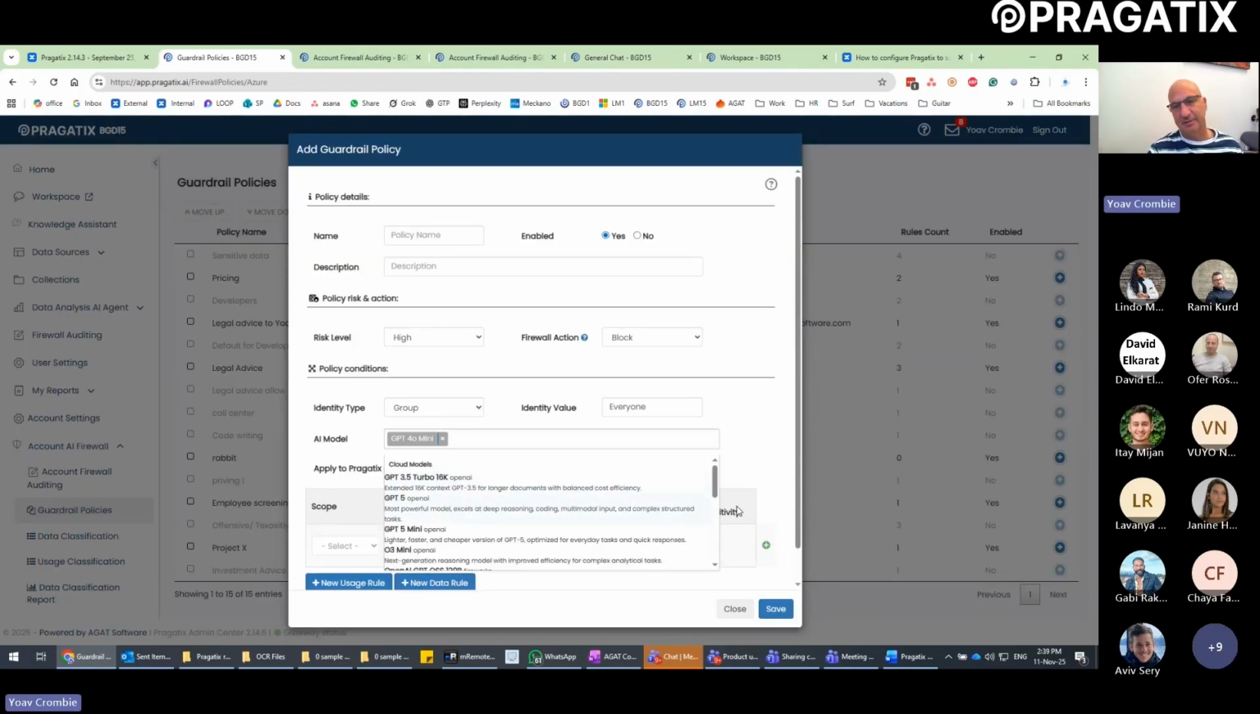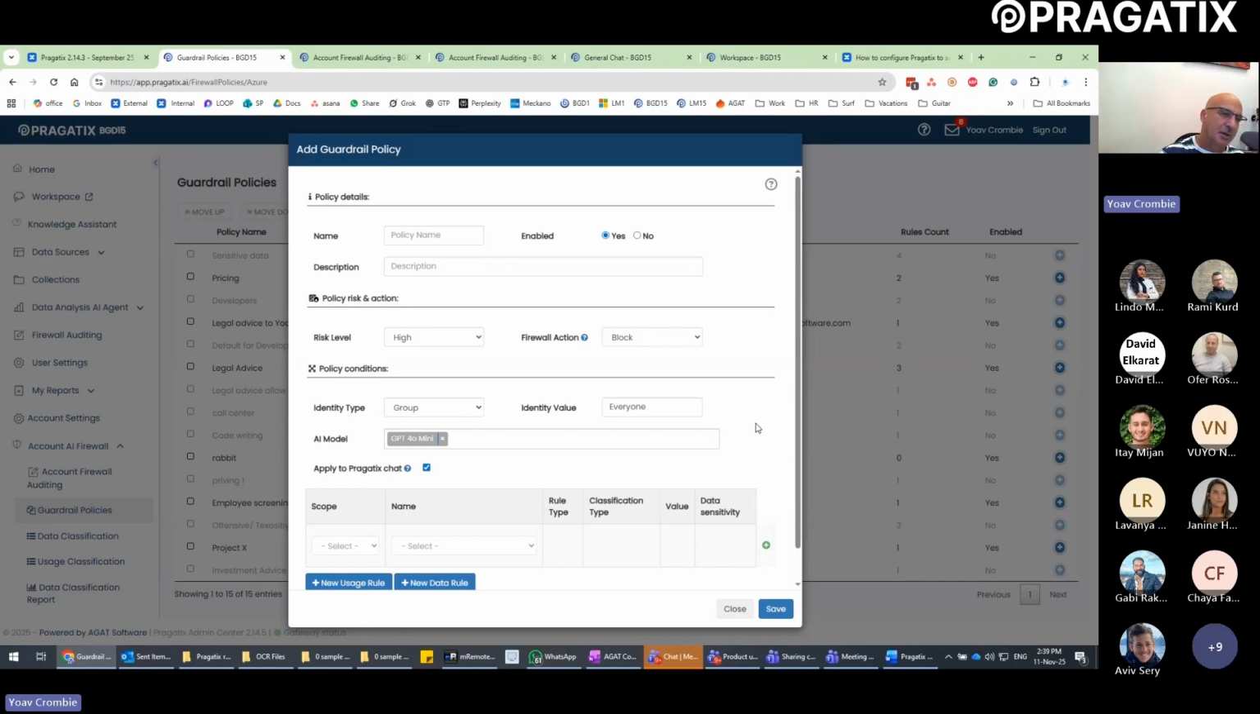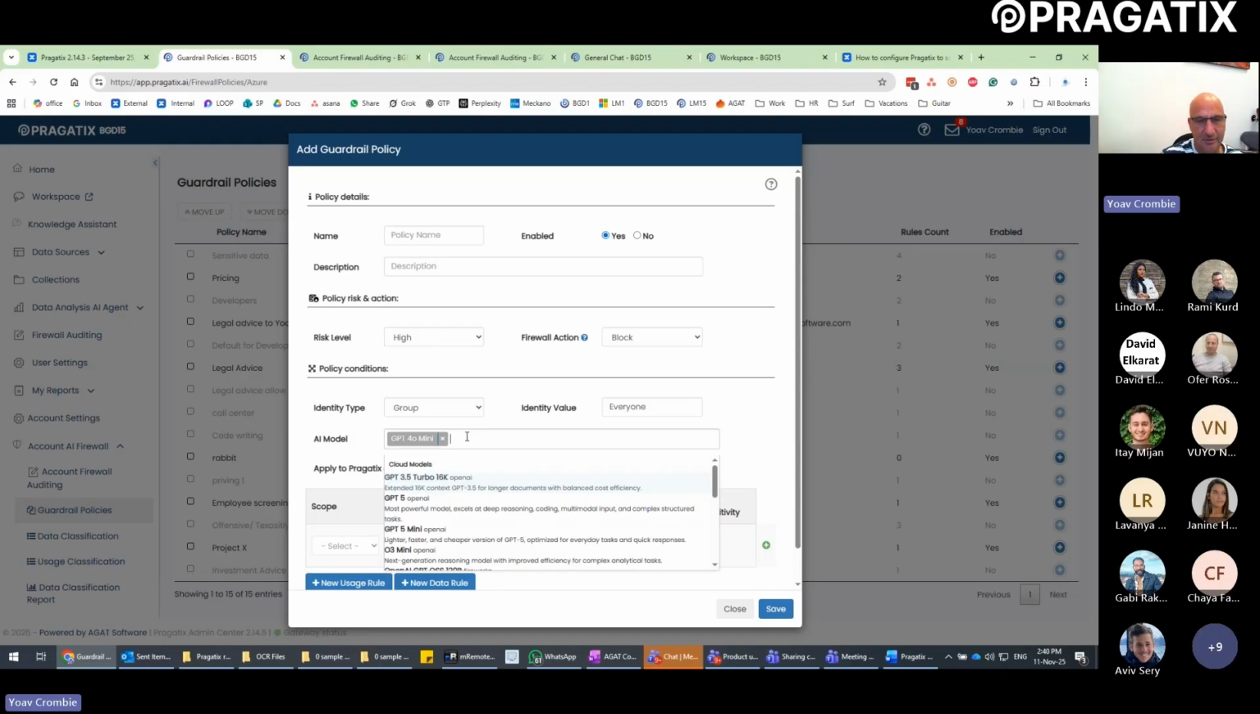So this came from customers who wanted to allow using different scenarios on different models. So maybe for some scenarios or some content or some classification, it's okay to use a cloud model hosted by OpenAI, like ChatGPT 4.0 mini, for example. But for other scenarios, they're required to use an on-prem model.